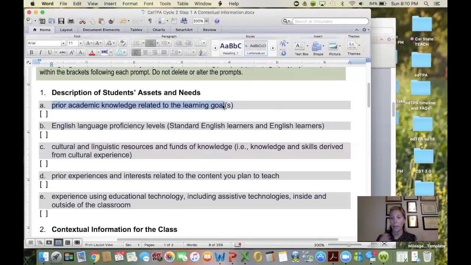Okay, what are their assets? What are their needs related to that prior academic learning? And then also their English language proficiency levels. And this is both for your standard English learners and your English language learners. Where are they? Okay, where are they related to this content level?